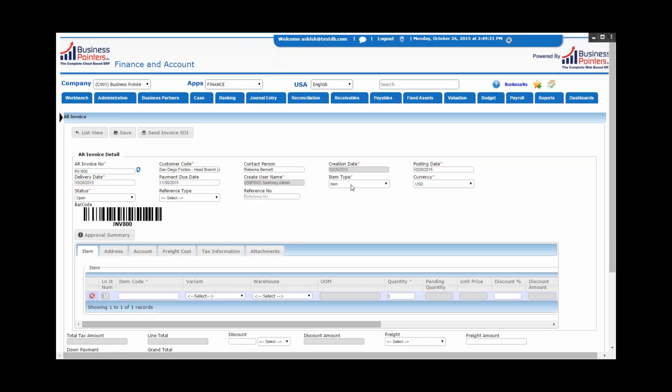Now, if you're using an invoice for both services and items, you can go ahead and choose both. It defaults to item for you. Now, if this is being converted from a sales order, you will automatically get a reference type of sales order here, and it'll give you the reference number. But we're doing this as a standalone, so there will be no reference type or reference number for this.